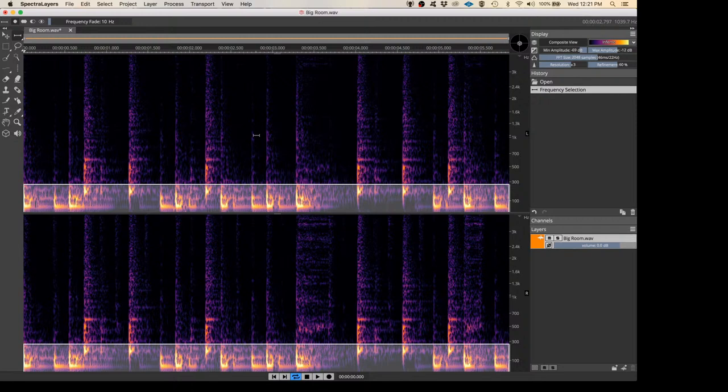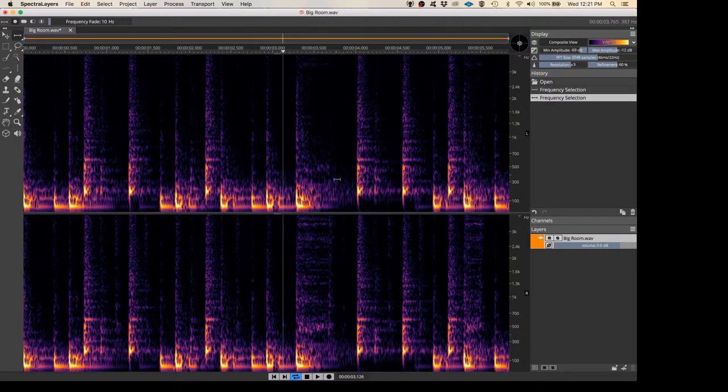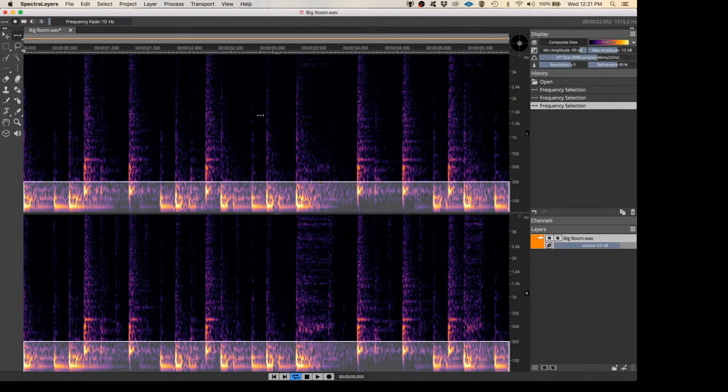Now, look at that. I've just made a selection in SpectraLayers Pro 6. Again, hover the cursor over the top frequency, pull down, release, boom, I have a frequency selected. I'll bet you're asking, what does this sound like? That's what you're wondering, right? Let's listen. By hitting the space bar, I can play the selection. All right.